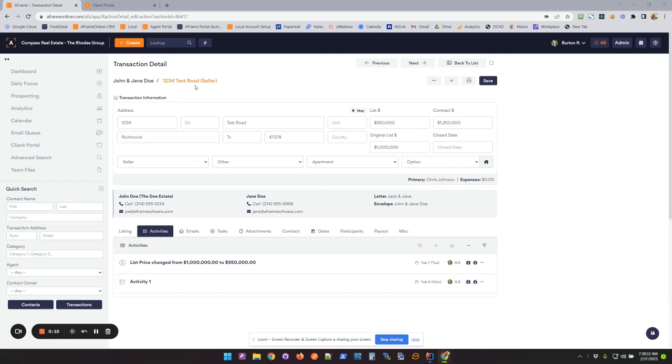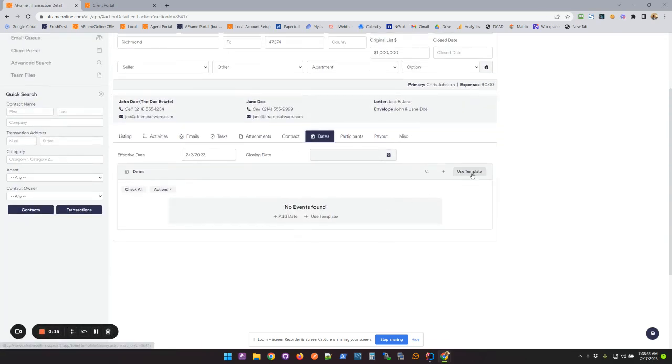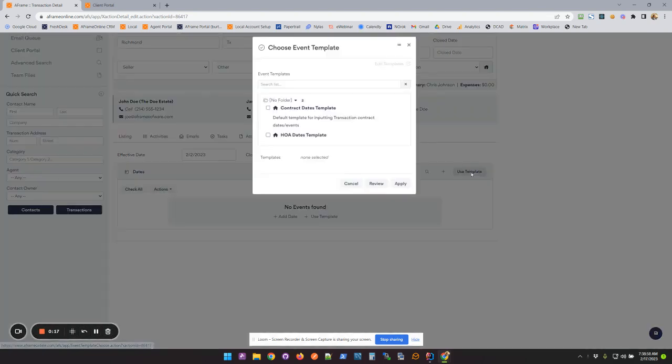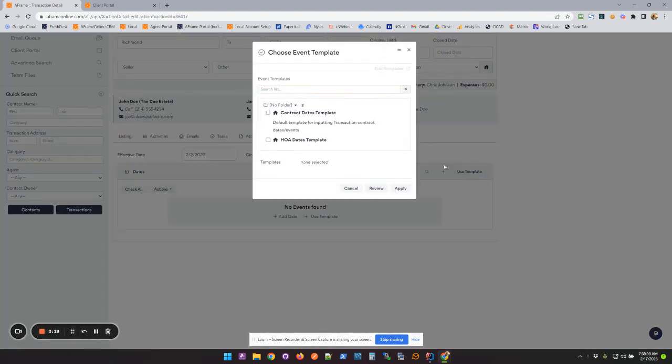I'm on a transaction right now, and I'm going to go ahead and click on the Dates tab. And when you click Use Template, historically speaking, you were only able to view one template at a time. Now we have the ability, just like the task templates work, where you can essentially stack them.